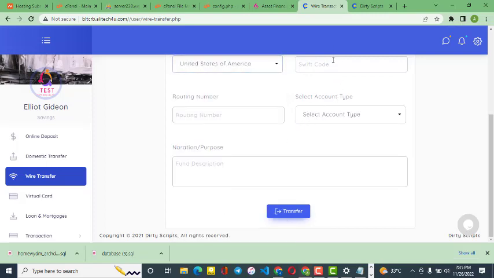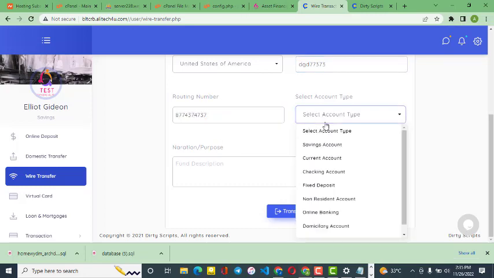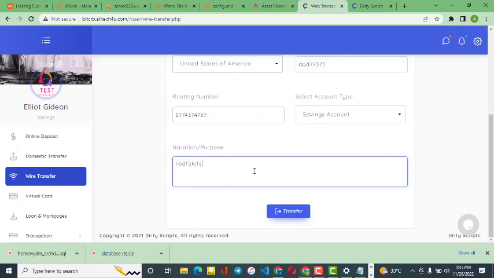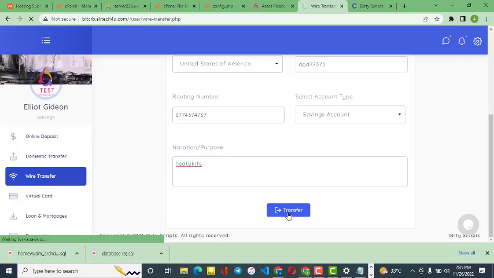Okay, let's use that Swift code. That's for the bank, so let's put random things there on the Swift code. Routing number, let's put random things for the routing numbers. Account type, let's put savings. Now fund description. Okay, let's go.